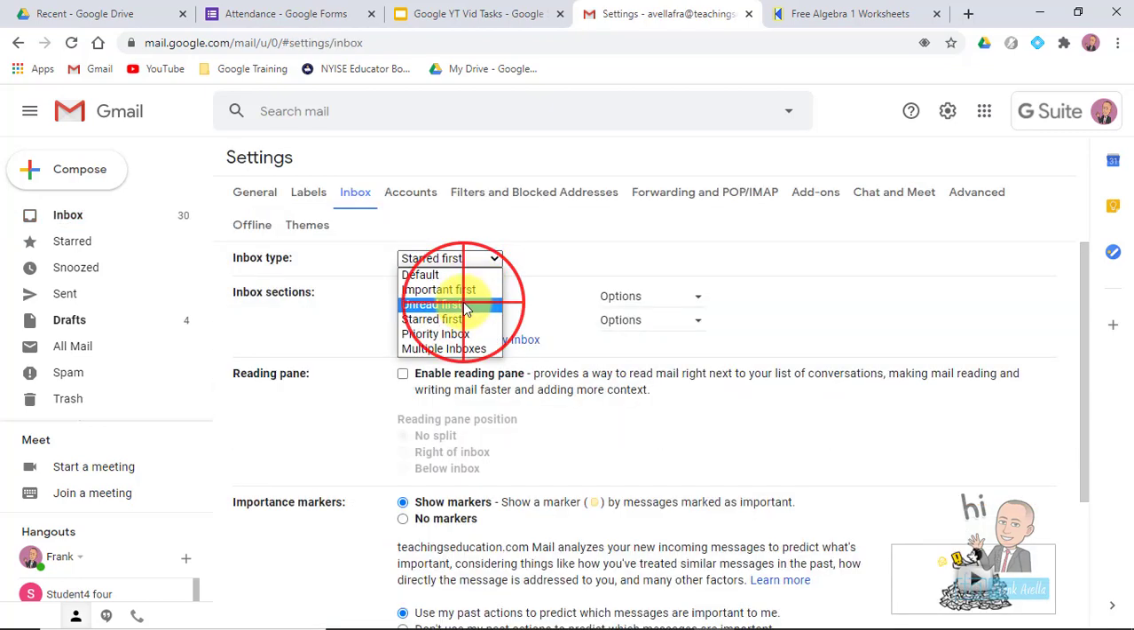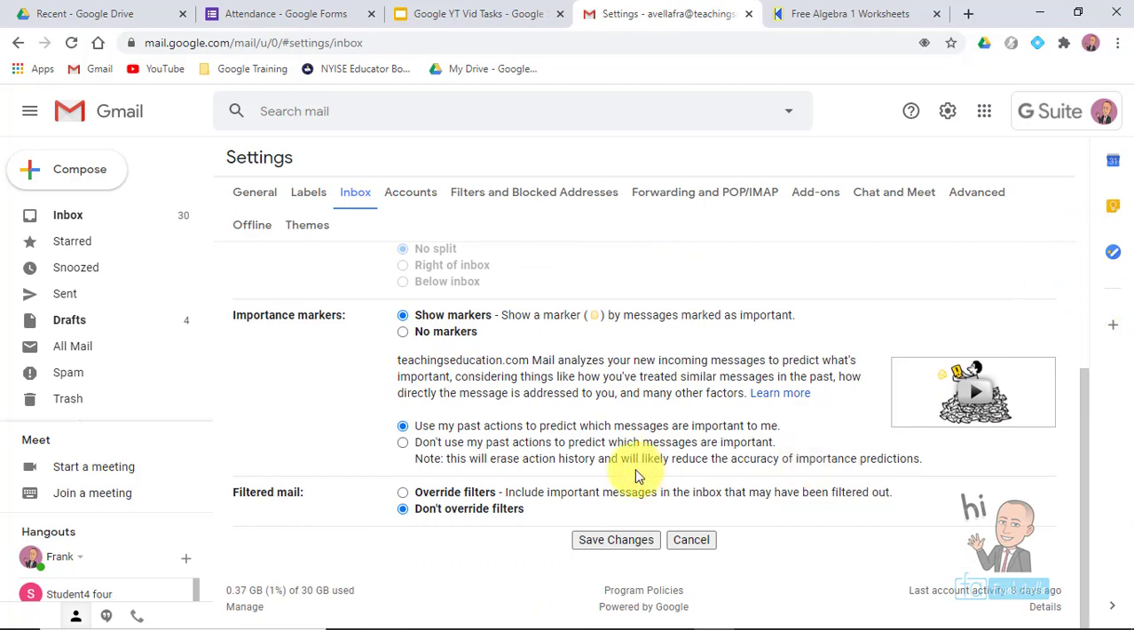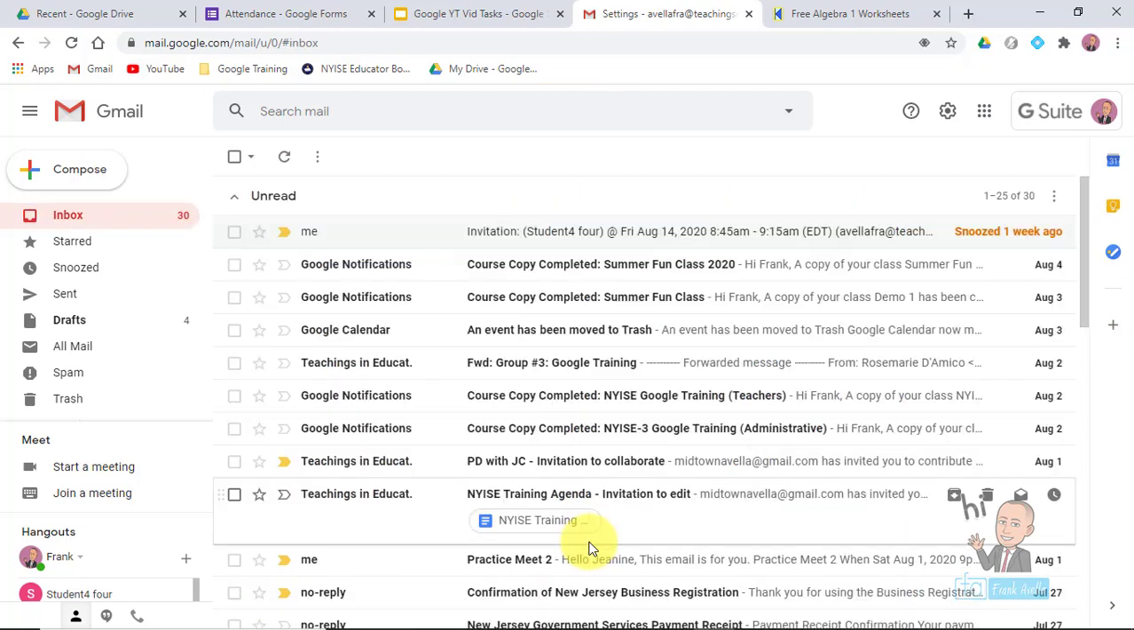Unread first, I think, is also a good one. I'm just going to click that one. So unread is on the top, everything else is on the bottom. With unread first, it really doesn't matter the date. It's just kind of anything that you didn't read goes to the front.